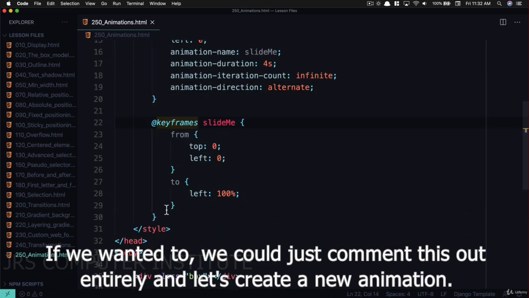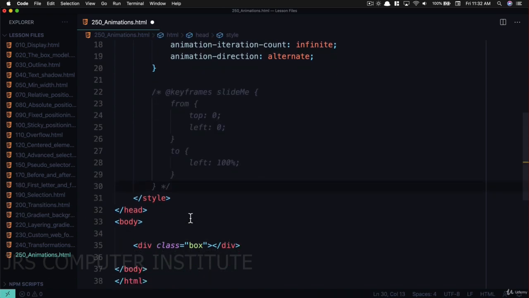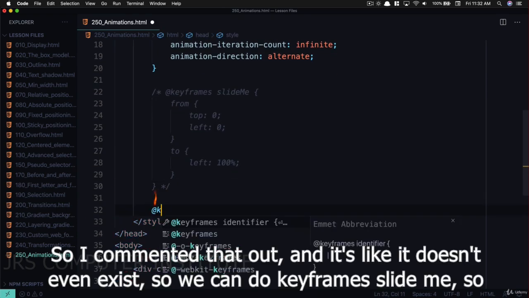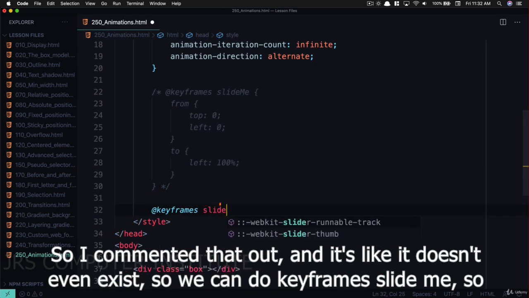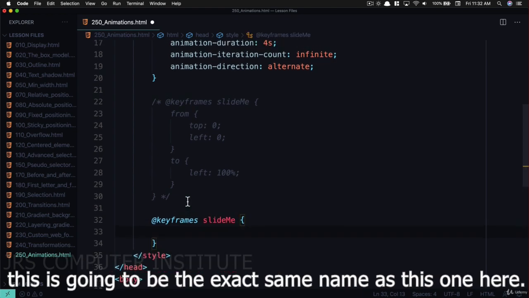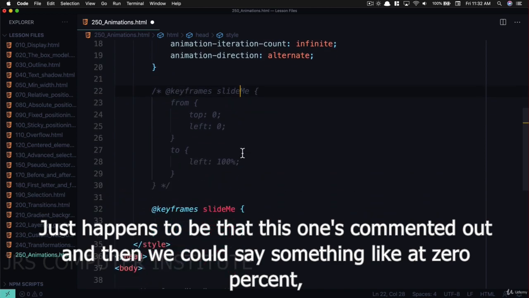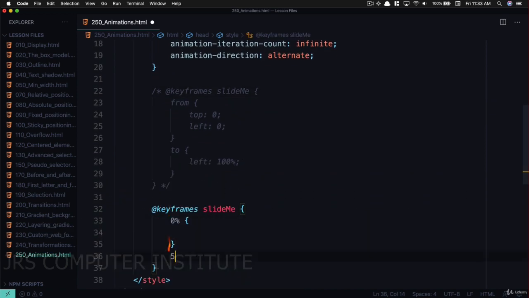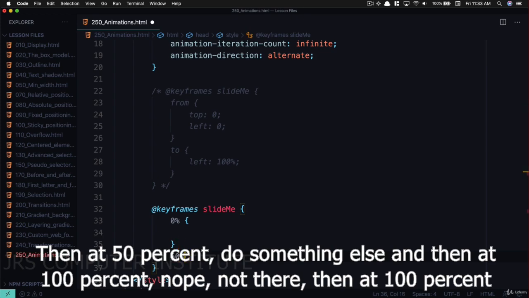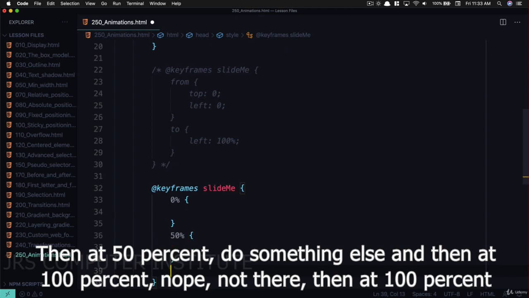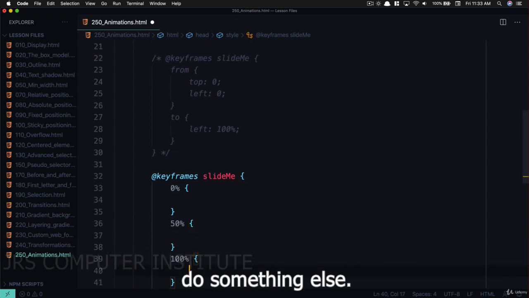We could, let's just comment this out entirely, and let's create a new animation. So I commented that out, and it's like it doesn't even exist. So we can do keyframes, slide me, so this is going to be the exact same name as this one here. Just happens to be that this one's commented out. And then we could say something like at 0% do something, then at 50% do something else, and then at 100% do something else.